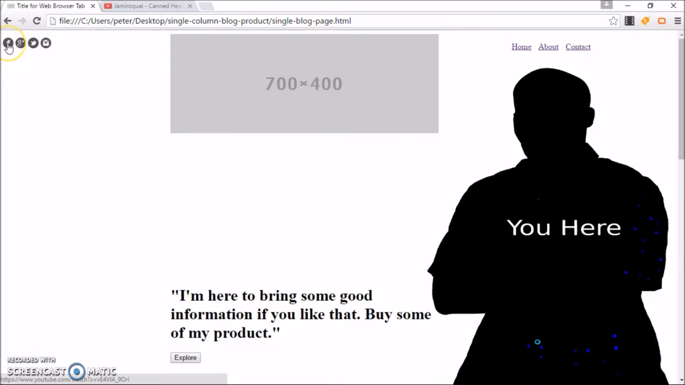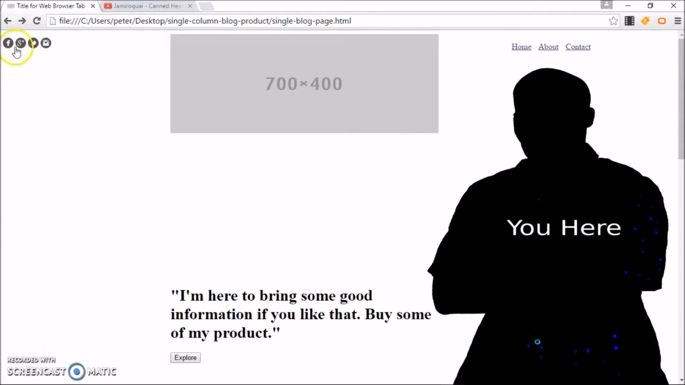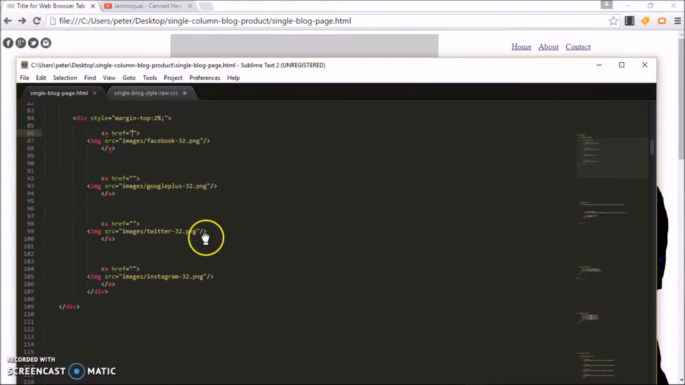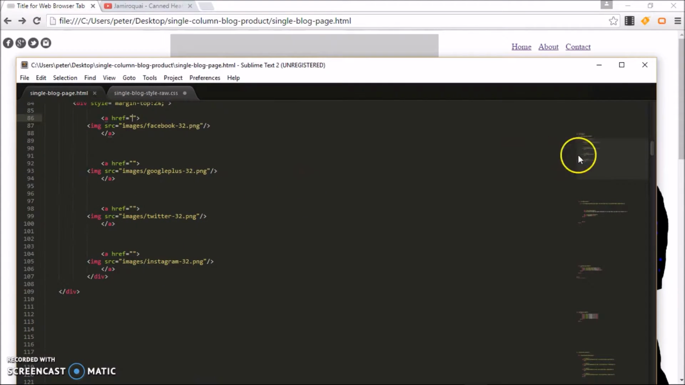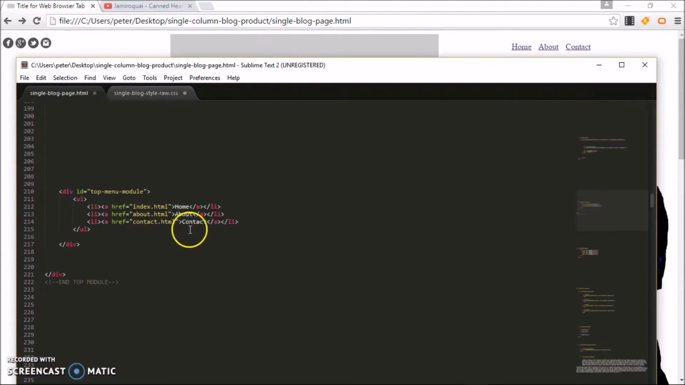So if I go to my Facebook, I'm going to click it, and it's going to take me to that place I want it. So think of it like that. Wherever you want to send them to, just make sure you place it in between the quotes. And the same thing goes for your Twitter and your Instagram. So let's scroll down a little bit more. The same thing goes for your menu right here, your home, about, and contact.